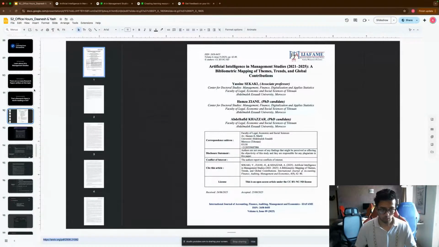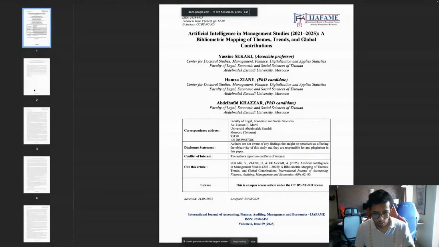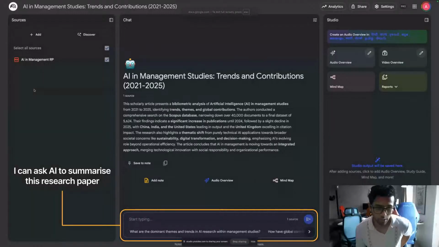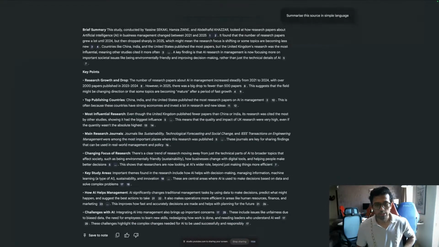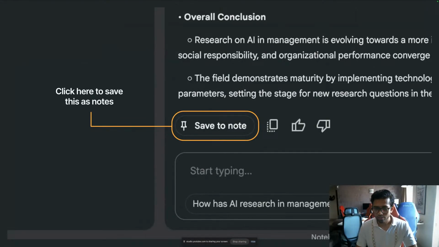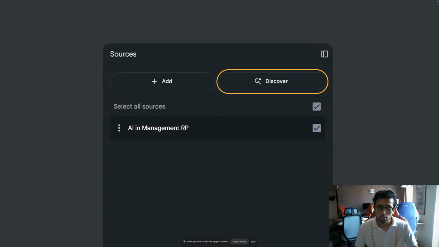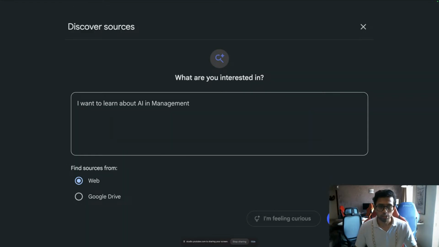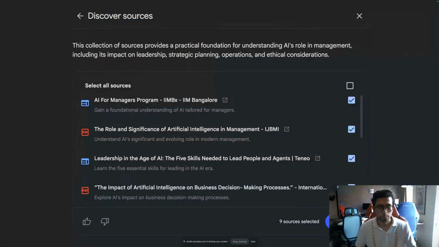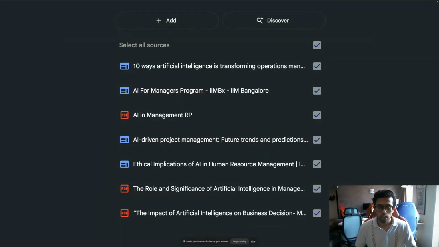So let's see what all we can do. We uploaded the sources over here. I can ask AI to summarize this. I can click on save to note in order to save this summary so that I can refer back to it in the future. Then we learned about the discover option. I can just type in here and learn about what sources are available on the web, and I can click on import and get all the resources in just one single click.